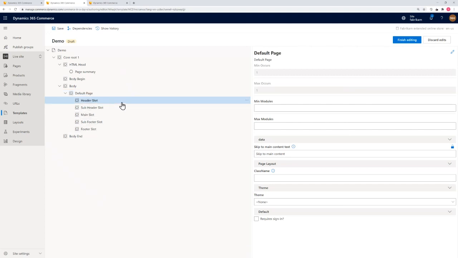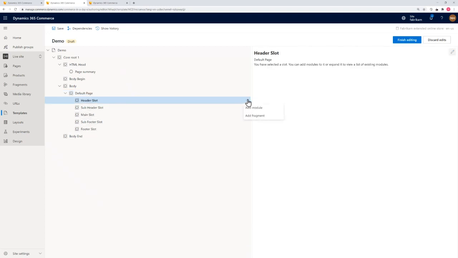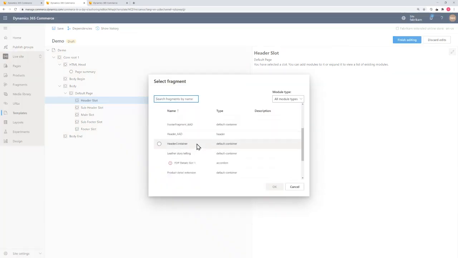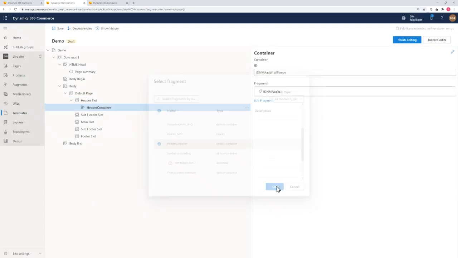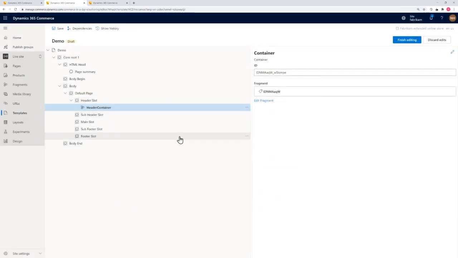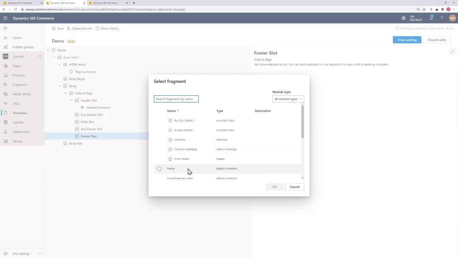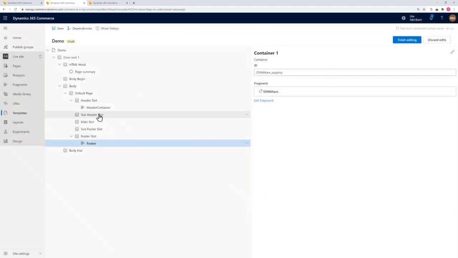So the header slot, this is where I'm going to add my site's header. So I'll hit add fragment, and I'm going to choose the header container that we saw earlier. And like that, I've already got the header in my template, and I'm going to add the footer fragment as well. So for here, I just add footer. So any page created from this template now is already going to get the header and the footer, and nothing else needed.